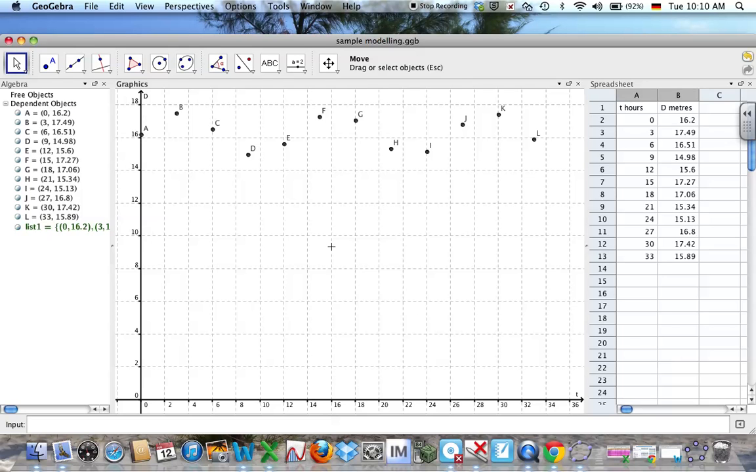Alright, so I think that should be enough to get you started with regression using GeoGebra.